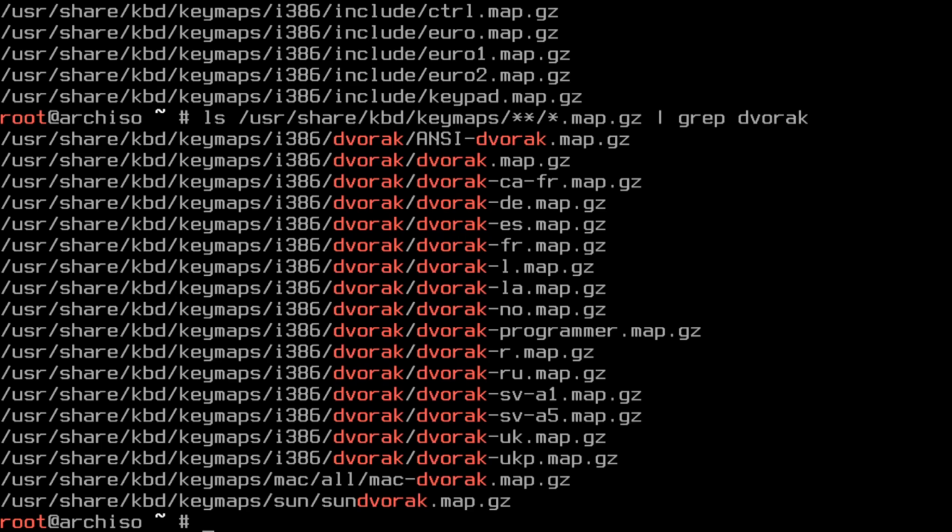And when you want to change the layout, type loadkeys and the name without .map.gz and without the path to it. So for dvorak.map.gz, just type Dvorak. And you can also type something like the Latin1, but we don't want to do that.